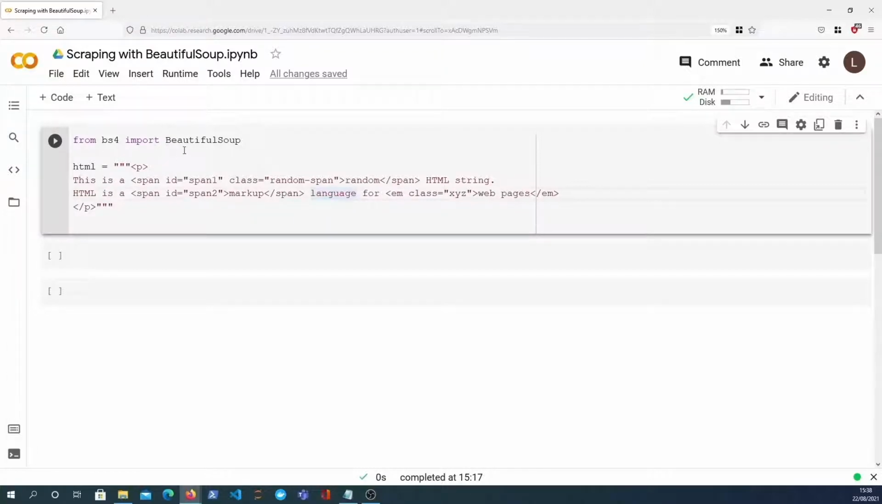What we've got here is the BeautifulSoup object that we've imported from the library, and we've also got some dummy HTML here, which is a paragraph tag which wraps some text, and there's also a couple of span tags within that paragraph that both have IDs, and one of them also has a class, and we're going to look at all of that in this video. We've also got an EM tag at the end as well. So let's get started with this. This is just going to be something that we're going to use to learn the basics of BeautifulSoup.